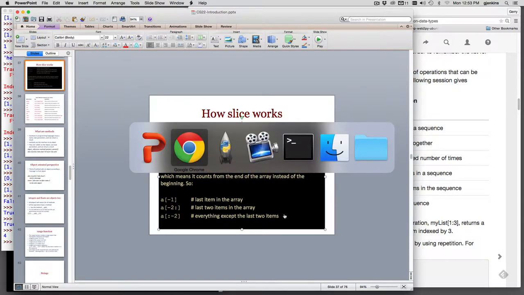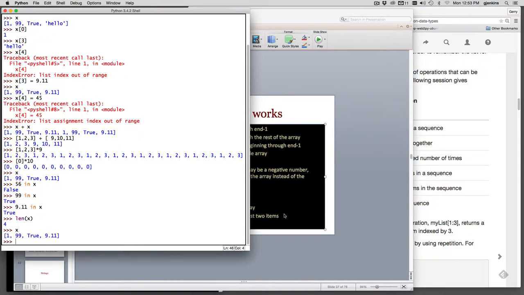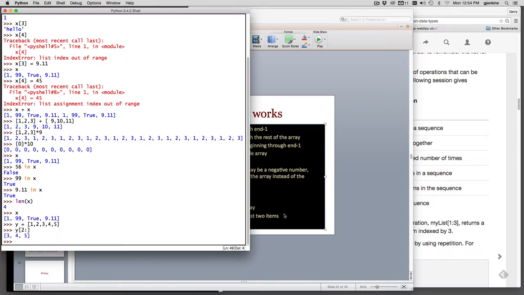So let's do a few of these. So let's look at x again. Now to make this simple, let's make a y, and we're just going to set it to a bunch of numbers. So say 1, comma 2, comma 3, comma 4, comma 5. Okay, so let's start with y, slice from 2 to the end of the list. So we have 0, 1, 2, so 2 is the element that has the 3 value. So it goes from 3 to the end of the list.